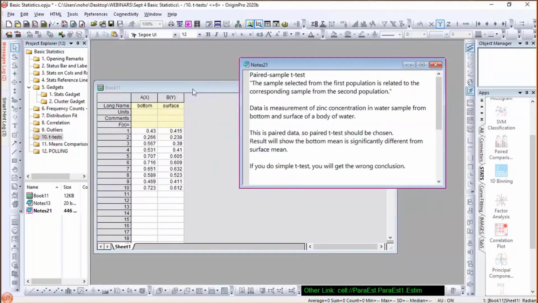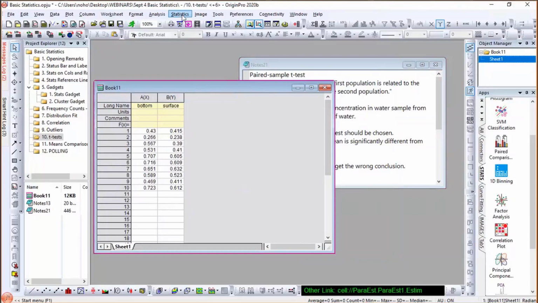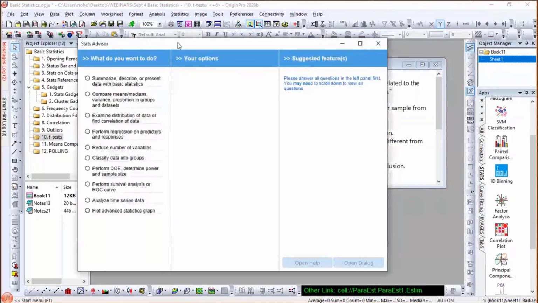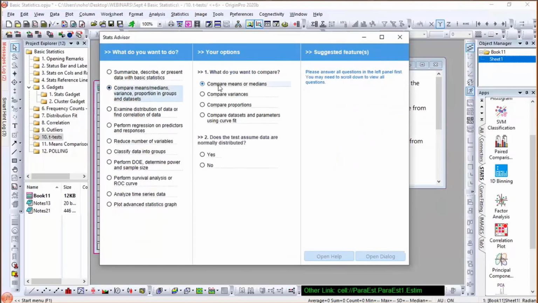So how to find an appropriate test for this? Let me keep the worksheet active and I'm going to go to the stats menu and choose stats advisor. And this time I'm going to say, I want to compare means, medians, variance. That's my purpose here. I just want to compare. Is there a difference in zinc concentration in the samples collected at the top of the water versus at the bottom of the body of water? So what do I want to compare? I want to compare means and medians.